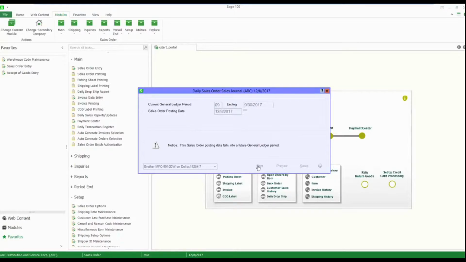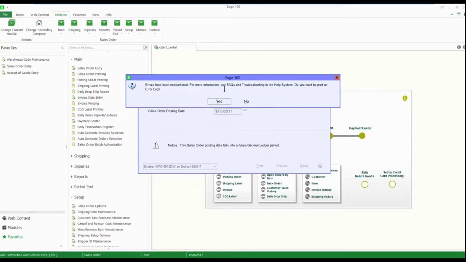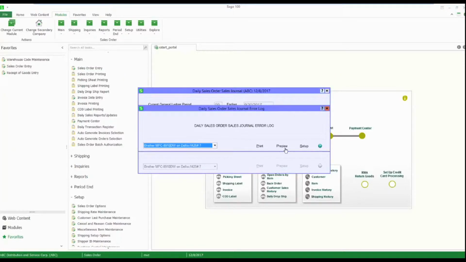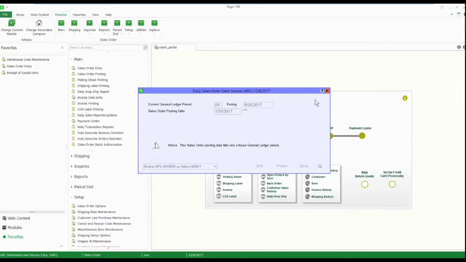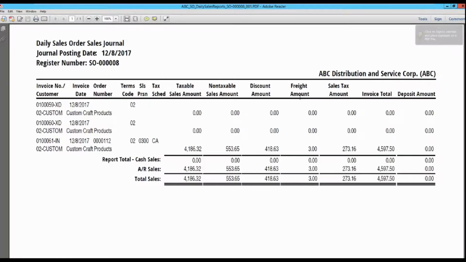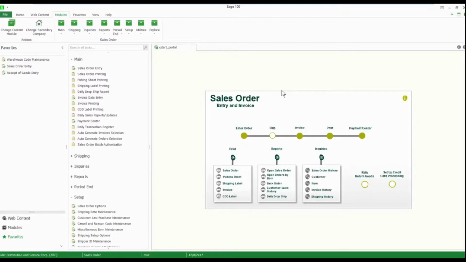Bringing up Paperless Office, it's giving me an error message. So let's click on it, see what it has to say. Let's preview this. And we're going to see that warehouse 001 is restricted. I can't use this. I can't continue with the update. Even though it's going to give me a sales journal, it is not going to prompt me to update.